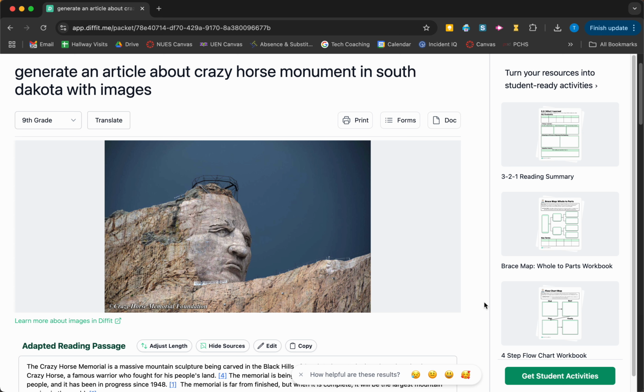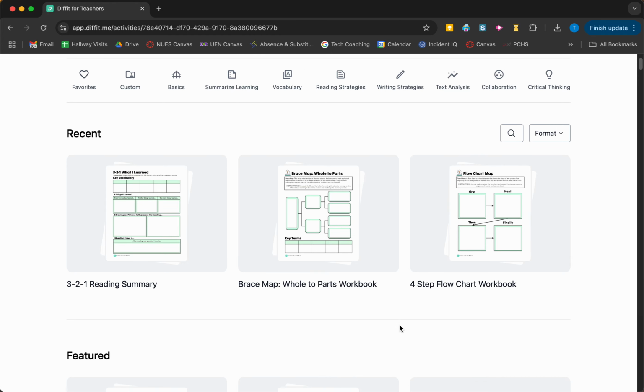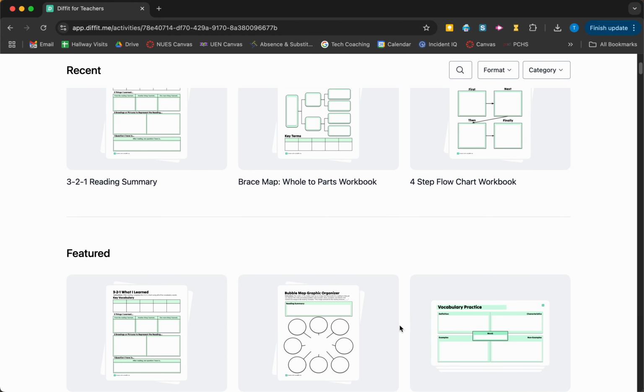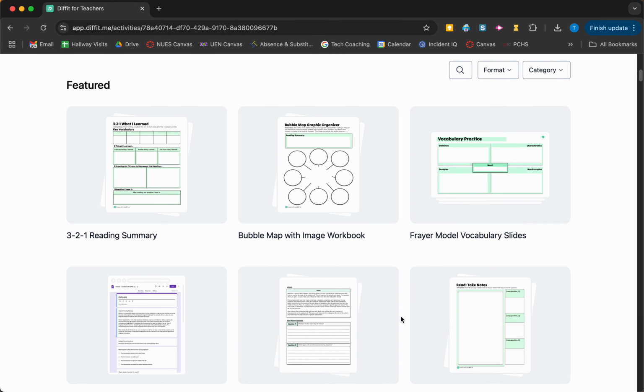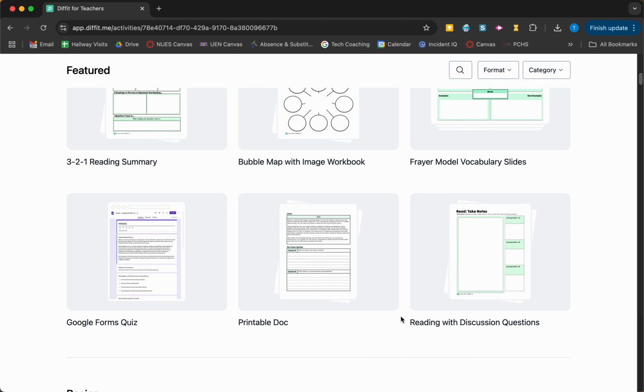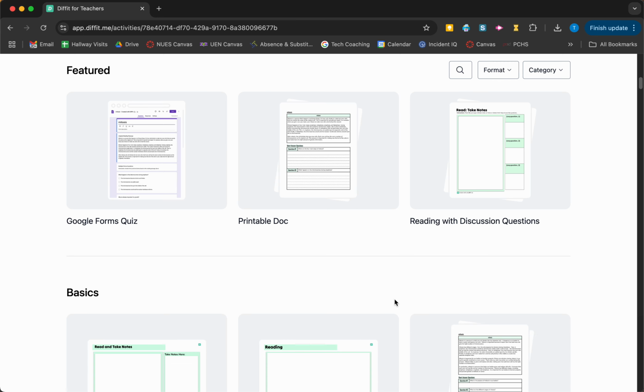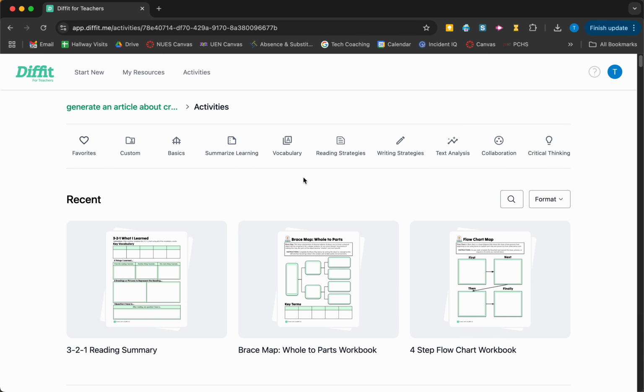Another cool element to this is that when you click on Get Student Activities, there's this whole library of various graphic organizers and templates, worksheets that it can put the information into and generate all that for you. So that is Diffit AI.